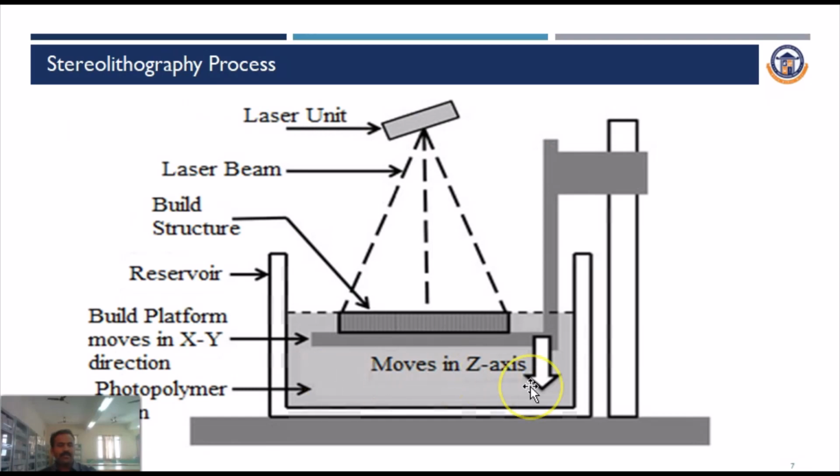Next one, this is the stereolithography entire setup. You see, this is the reservoir, the vat. The bottom one is the support structure. Then next one, this is the container, that is the reservoir. The container contains photopolymer liquid resin. This is the movable stand. The movable stand is fixed on a permanent arm.